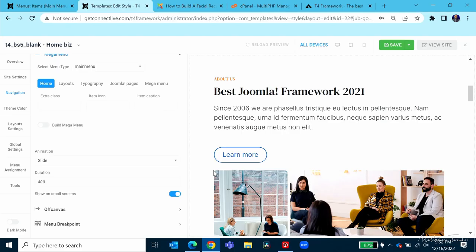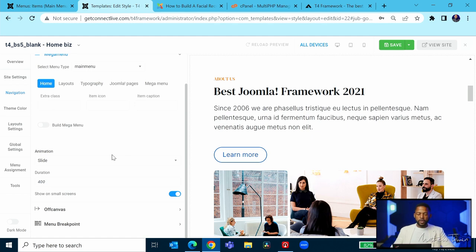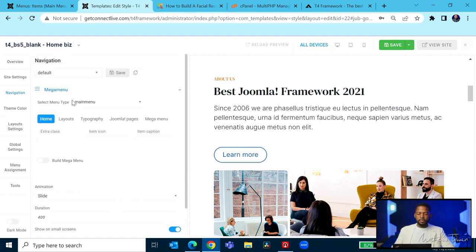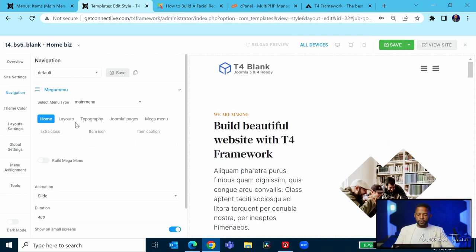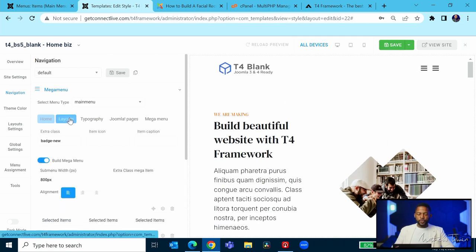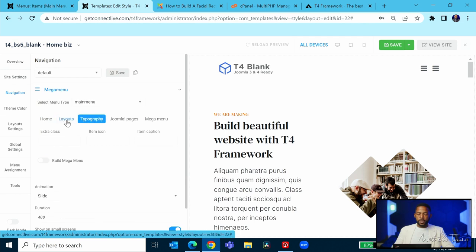So let's go on back now to this here. We want to take a look now at the mega menu. This is the menu for the site. So you have the home, you have the layout. Now, one of the beautiful things about mega menus, or menus as a whole, is that you can customize and make a lot of changes to your menus, right?